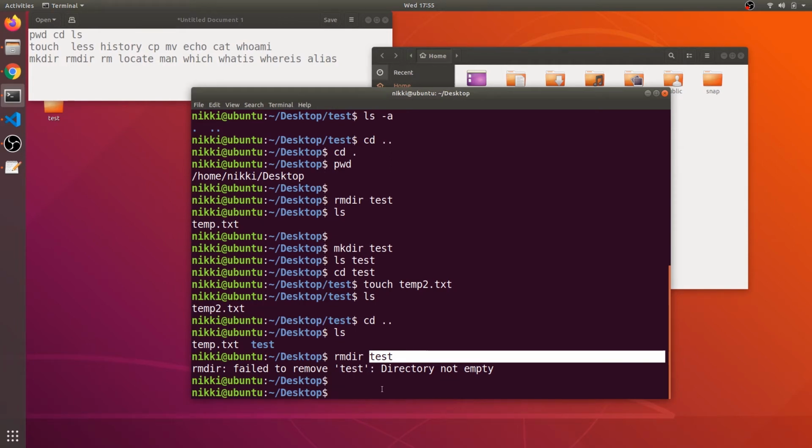So to overcome this, you want to go into the test directory and delete everything, or you can just forcefully delete using the rm command. So rm minus rf, this r stands for recursively. That means if the test folder contains any folders, and in those folders there are any subfolders, then this command will automatically delete everything in this test folder.